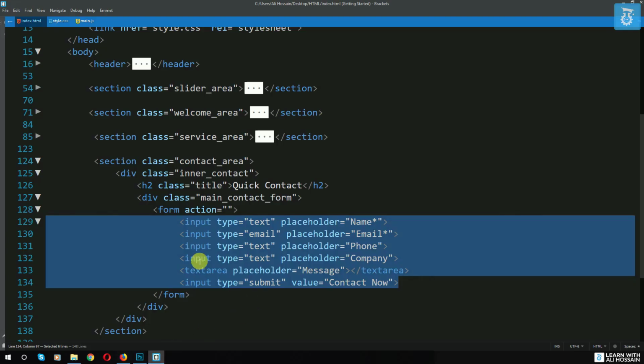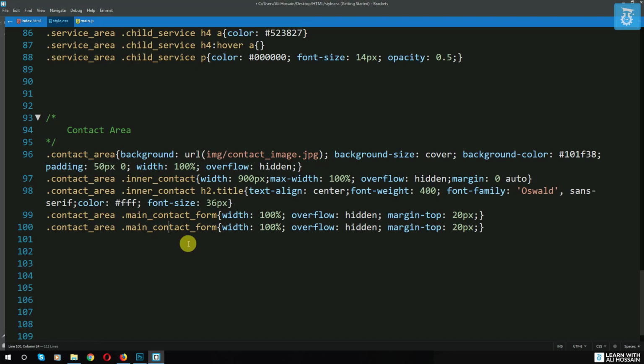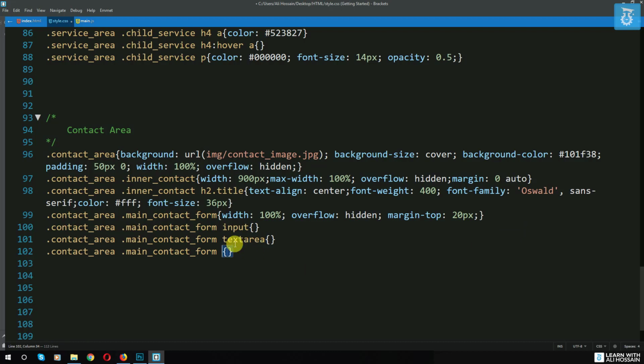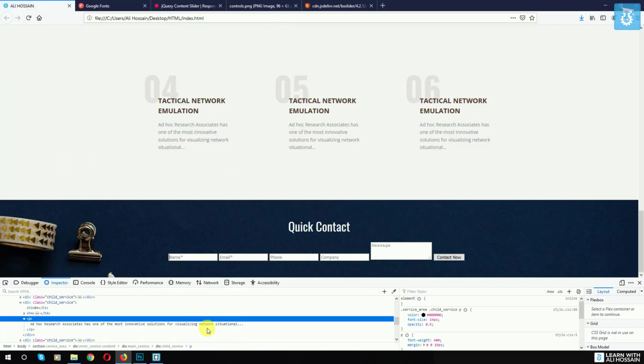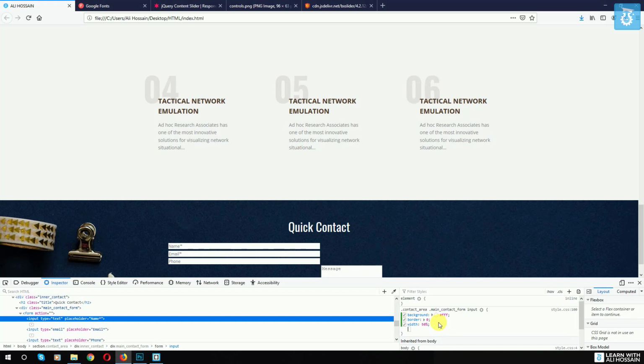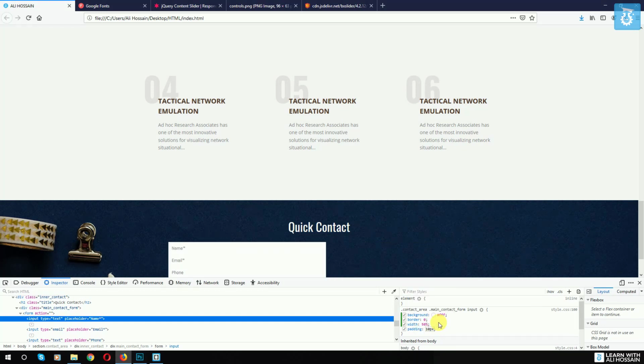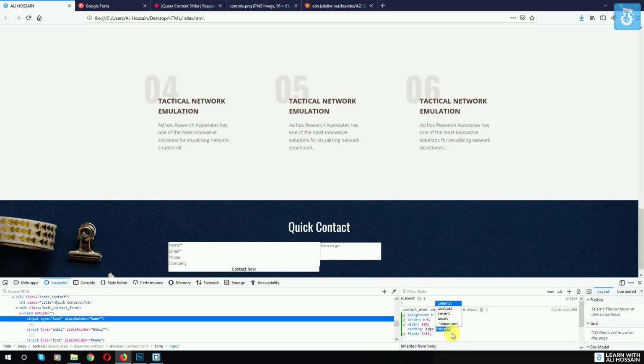Now I need to fix rest of the things, and I will fix rest of the things in our styles page in our browser. So I'll write here input, okay, and then text area, and then input, and it will be input type will be submit. Okay, now if I refresh this, and now I will use everything here. So first of all, I will use here background color will be white, border will be 0, width will be 50%, padding will be 10 pixel, and float will be left.